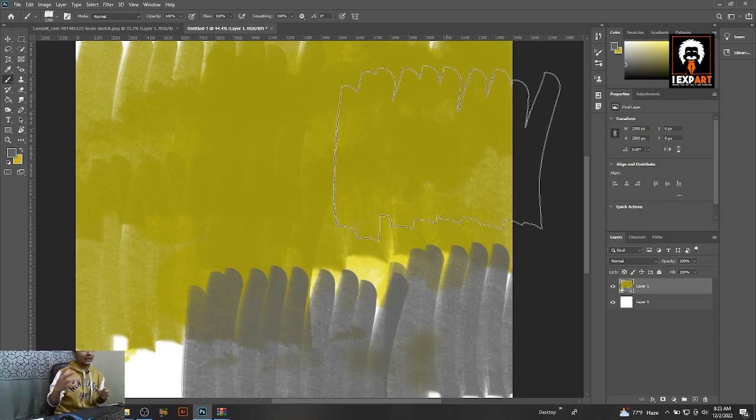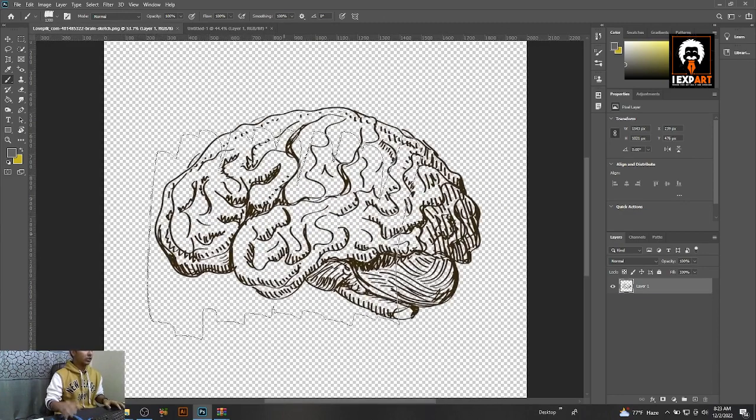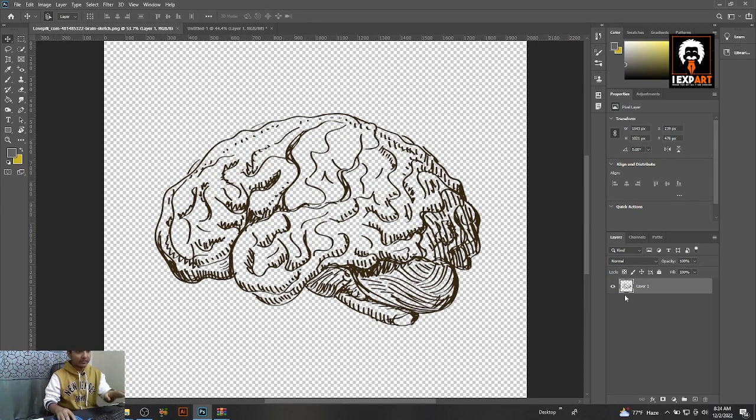In this class I'm not giving you more information, but very soon we will learn how to make a lot of designs with brushes. Now we go on to our main thing. This is the simple sketch. So now you have a question: how can you color any kind of sketch? This is the sketch layer.